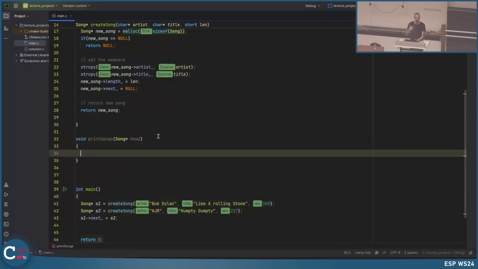and now I want to iterate over it. So I will start with the first one and output the artist and the title, and then the same with the second one, and go through all the elements I have in my linked list.